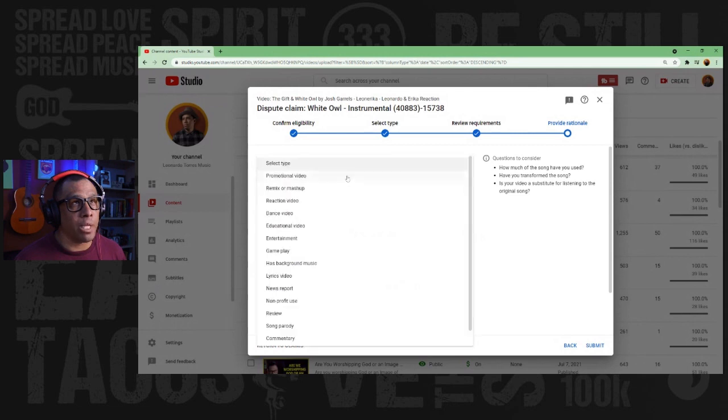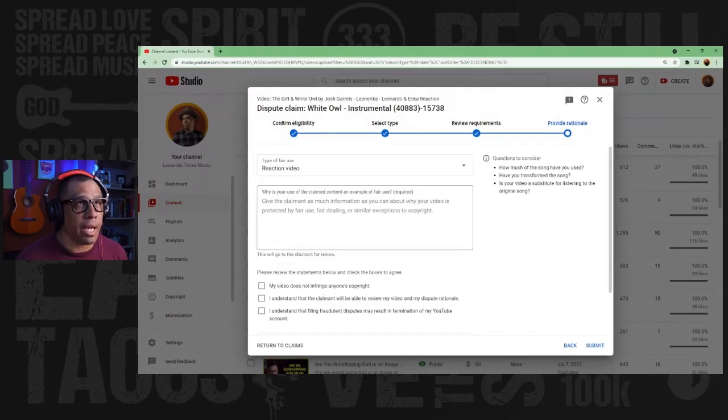Then it's going to give you this drop-down box with options to select what category your video falls under. In this case, it's not entertainment, it's going to be reaction video. It's going to ask you to please give as much information as you possibly can about the video and why you think it's protected by fair use.